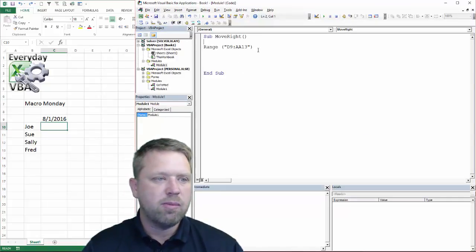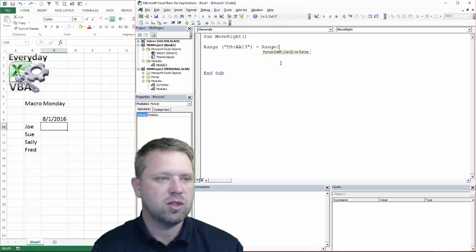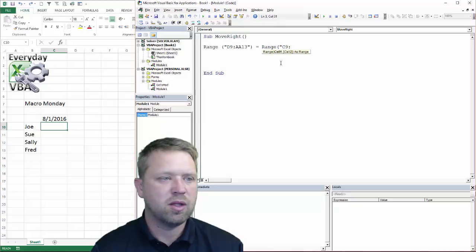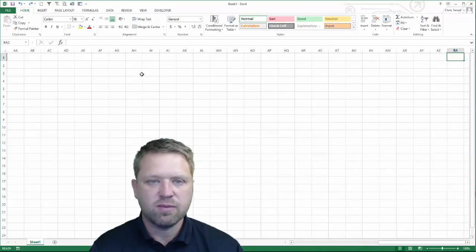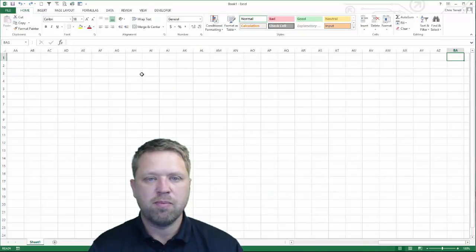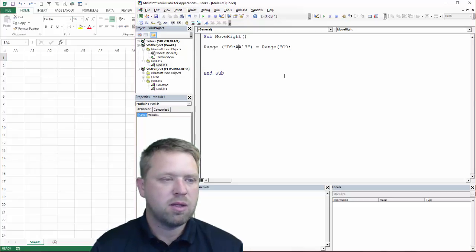So we're going to make that equal to Range D, it's going to be C9, and that's funny, I'm actually going to go out here and find an actual column. Let's make my life easier. So we're going to go BA and then AZ. So I'm going to change this to BA, and then this is going to be AZ.